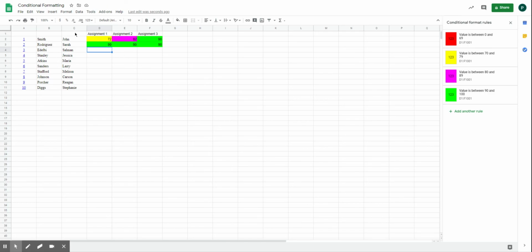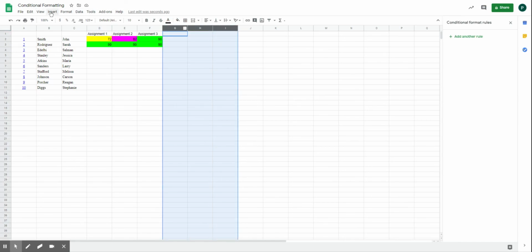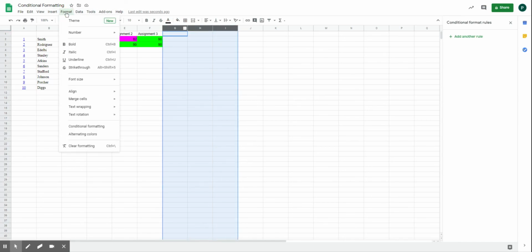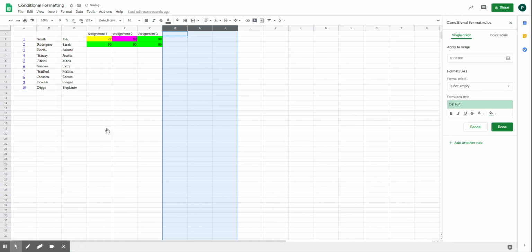Once again, select the cells that you want to format. Go up to the format button. Towards the bottom, you're going to see conditional formatting. And when you click that, it's going to give you the options to put in the rules that you want to do. And that's it. You're good to go. Hope that helps.